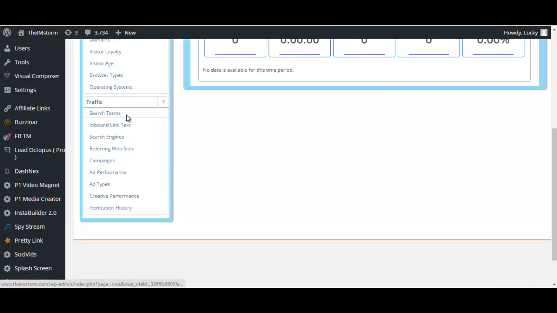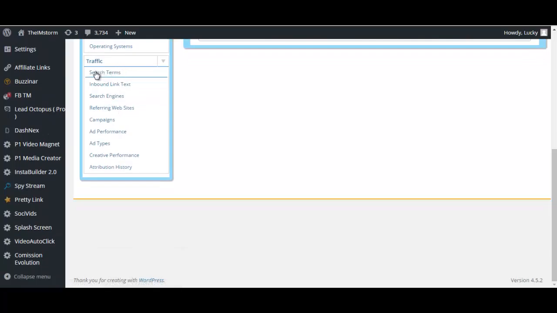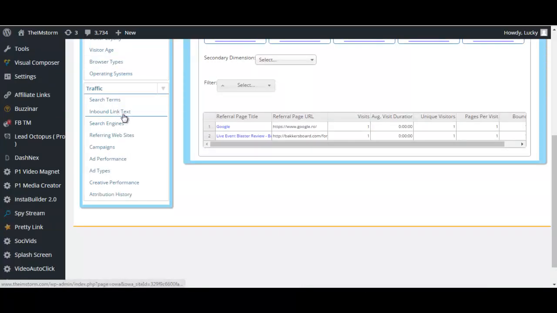You have the traffic section, which will show you the traffic from search engines. You have inbound link text, not sure what that is. You have search engines, which will show you Google, and which websites linked to your one, sort of what websites are referrals to your website.